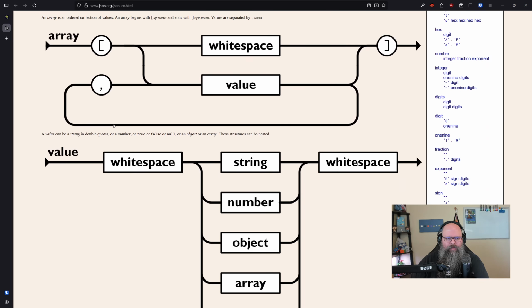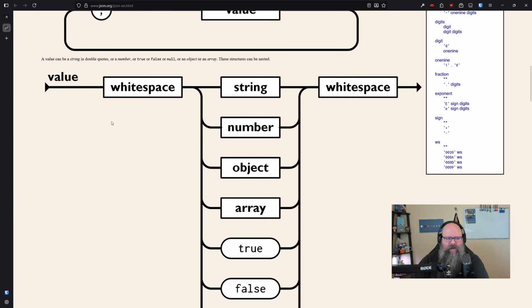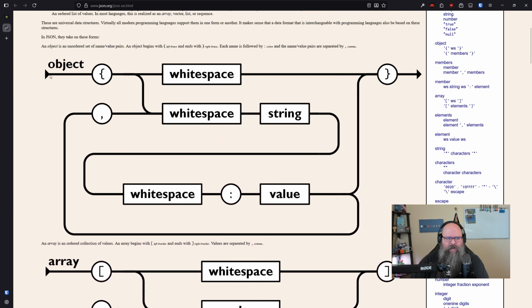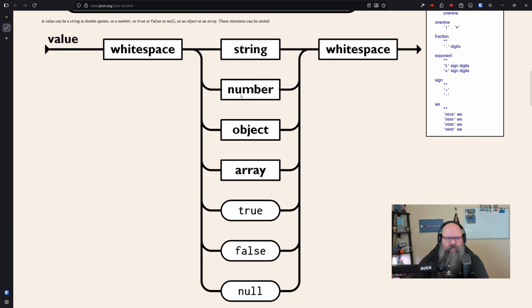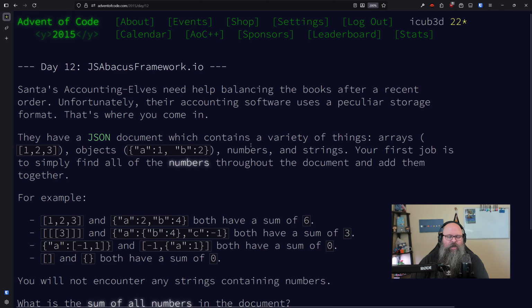Yeah, this is the actual thing. So you can have a value, an array, or an object. And the value can be a string, a number, true or false or null. So I guess you do have to worry about some more things. But JSON documents are surprisingly easy to parse. Though if we're parsing it, we may just use a parsing utility that's already there, Serde, for example.